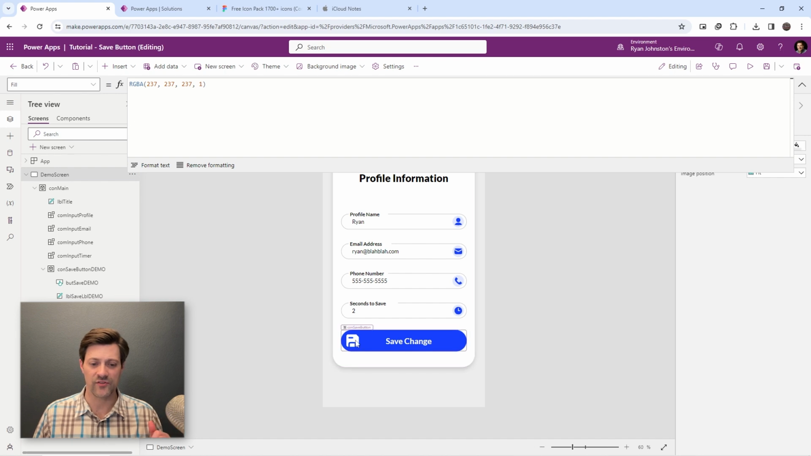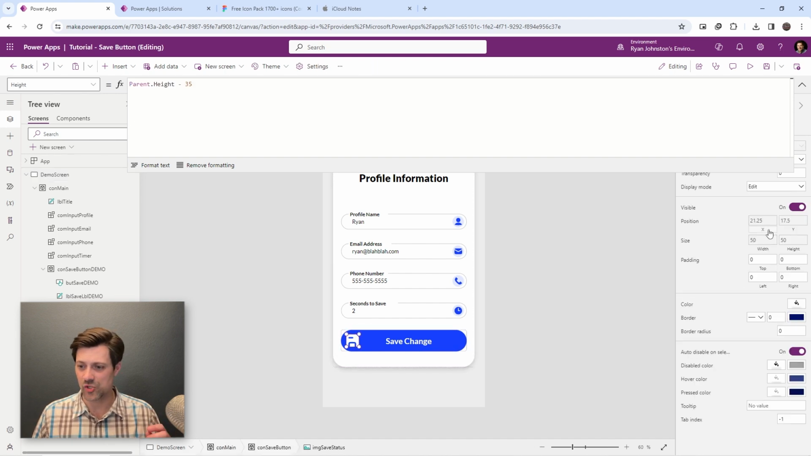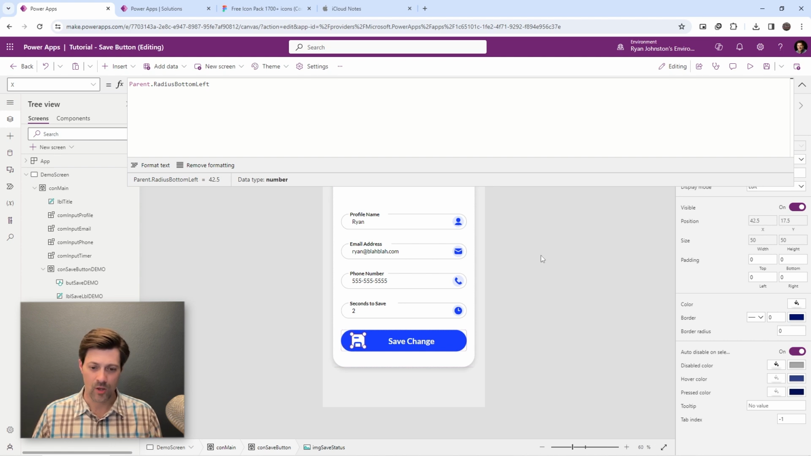I think it's too far left, so we had it positioned to radius bottom left divided by 2. Let's just do radius bottom left. Okay, that's much better. And again, since we set our label X and width relative to the save status, when I changed that bit, it went ahead and moved save change over. That's why so much of the time I set all of my heights and widths relative to other things, so that when I decide I want to tweak it and change my mind, I don't have to redo everything because I've hard-coded it in. Another little tip there.